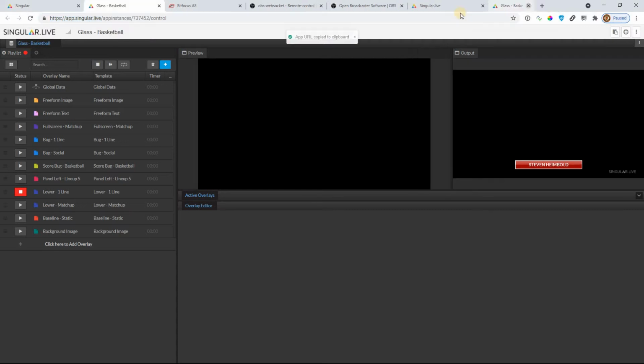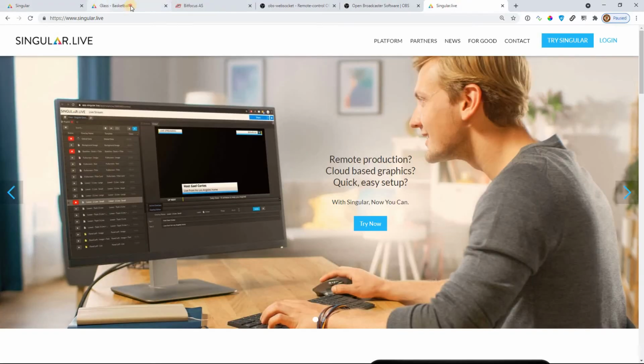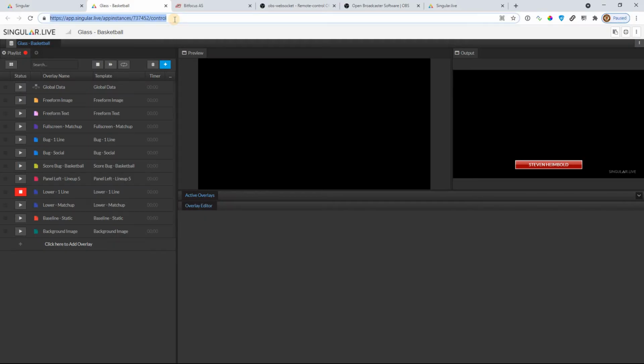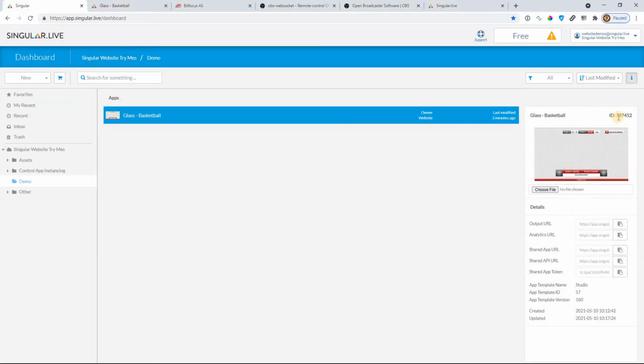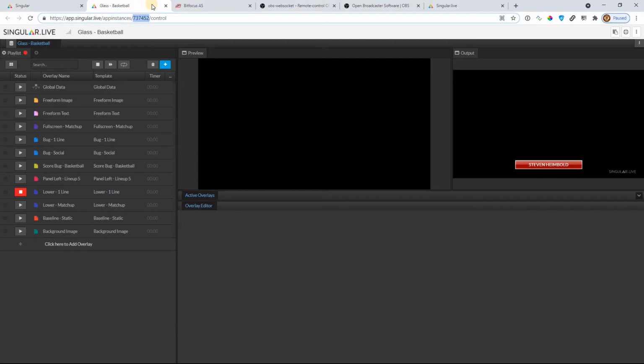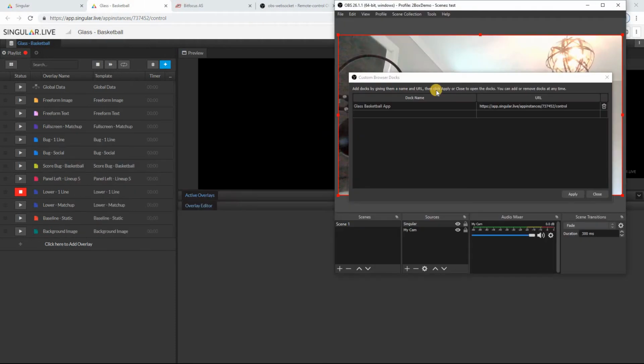So that's pretty straightforward. You can see when I'm logged into Singular, oops, sorry about that, it just says control, and I can get to this via the internal ID, that's the ID of this app. Just real quick, sorry to ramble here. Right here, you can see the ID. I know which app I'm opening within this account. But now we're outside of the account, we're in OBS, so back over to OBS for a second.